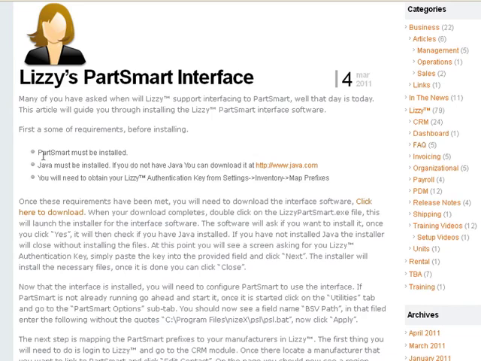The first part is obviously we have to install Partsmart. The next step is we've got to install the Java engine for the interface module, but most of the time Java is already installed on your computer, so I would actually try this before I went through the steps of installing it. If you have any problems, you can come back and try to install this. The next thing you're going to do is actually get the authentication key from the settings inventory map prefixes.